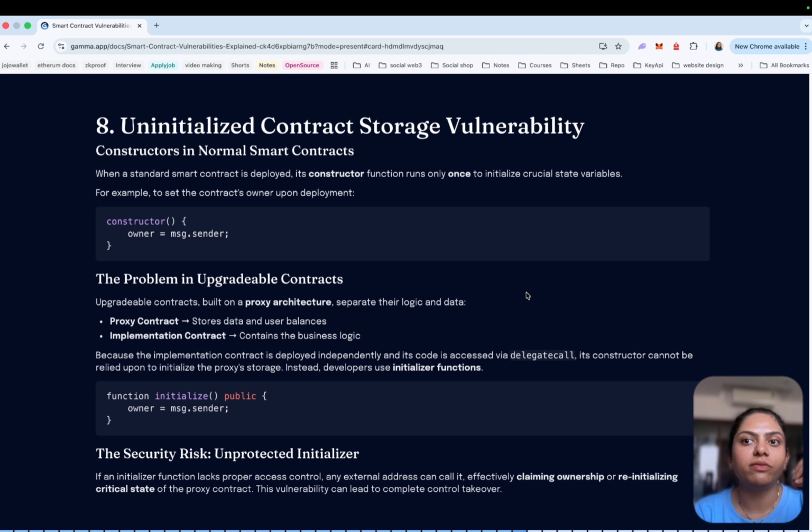To understand this problem, we need to look at how constructors work in Solidity. Normally, when a contract is deployed, its constructor function runs once and initializes important variables such as the contract owner. For example, in the constructor, owner equals msg.sender; that is the work of the constructor. However, proxy-based upgradable contracts cannot use a constructor in that usual way. This is because the implementation contract is deployed separately from the proxy contract.